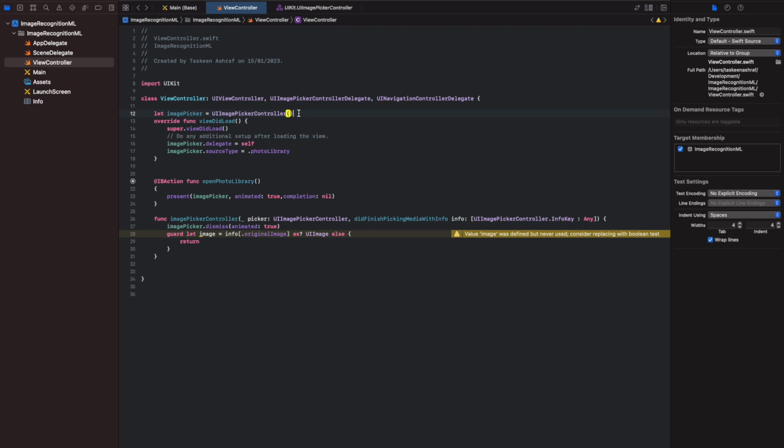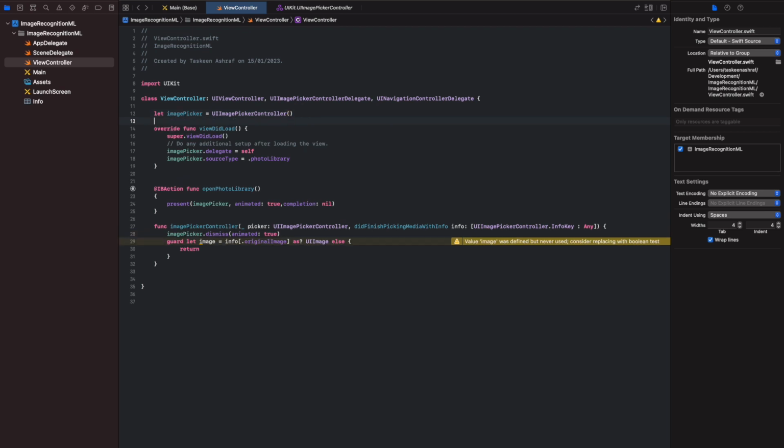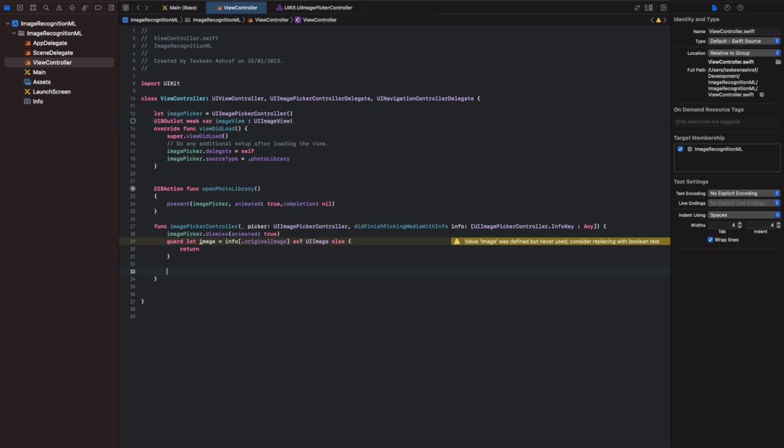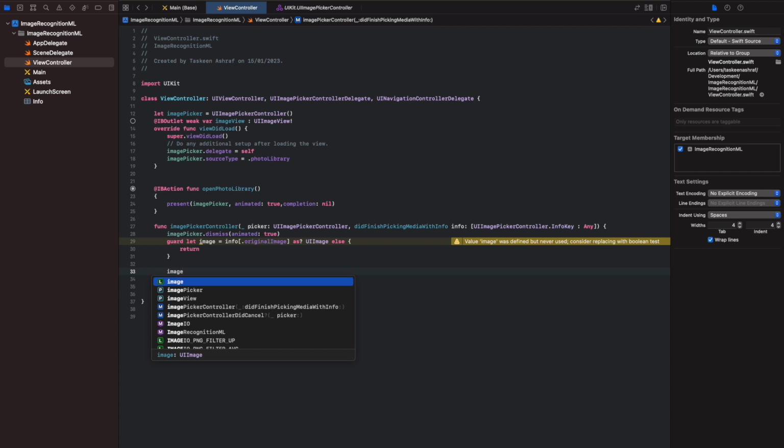So the next thing we are going to do in this code is extend the imagePickerController function. This function will help us to get the image that we have picked in the gallery when we open it, and that image will be present in the info dictionary with the .originalImage key. We are going to get that image and put it in our image view as shown in this code.